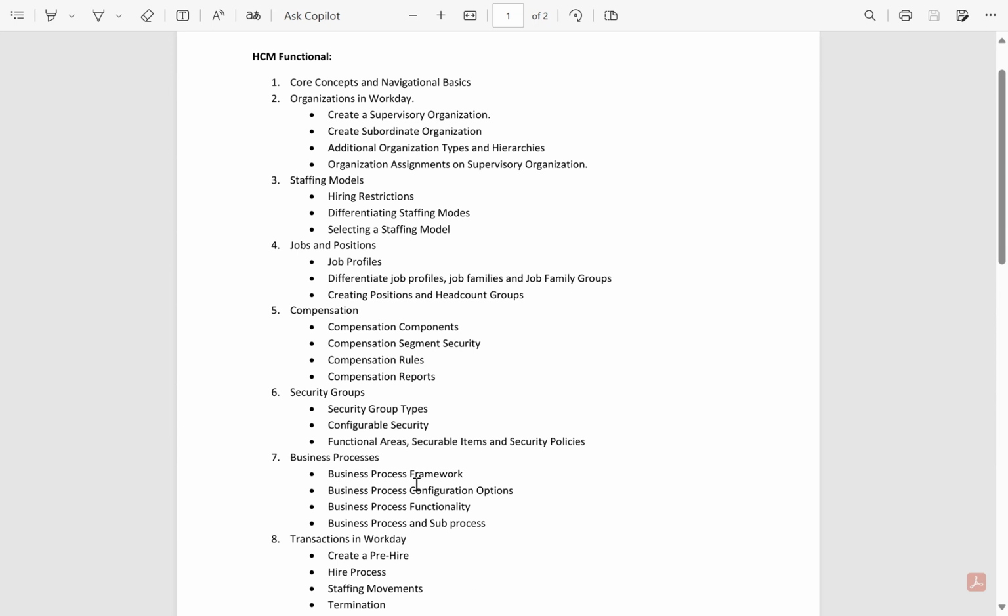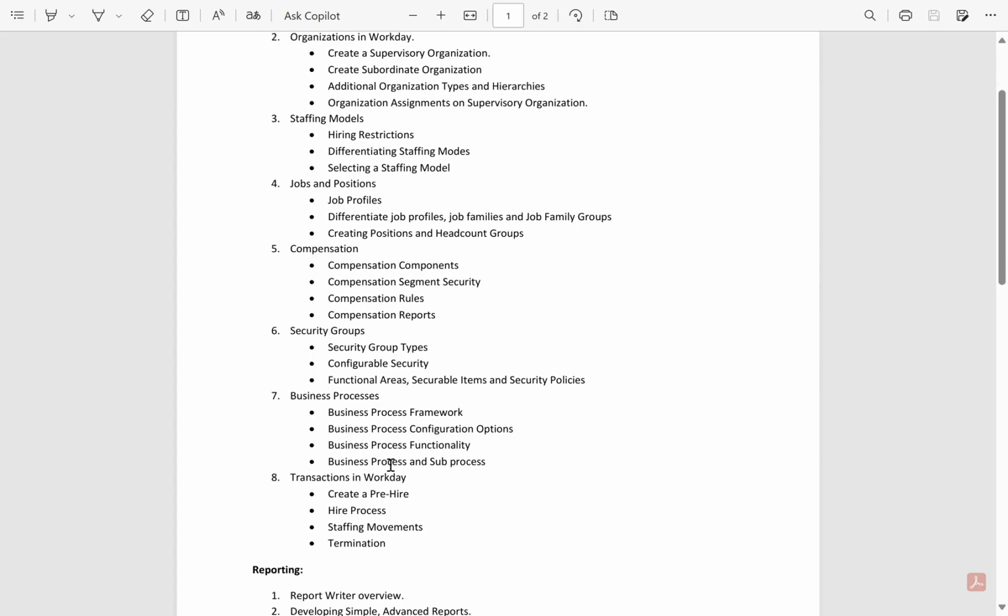Then we'll talk about transactions in Workday. So what we did is set up compensation, we set security groups, processes, organizations, and we have created positions. Now we need to hire employees. So here we'll create applicant data or pre-hire data first.